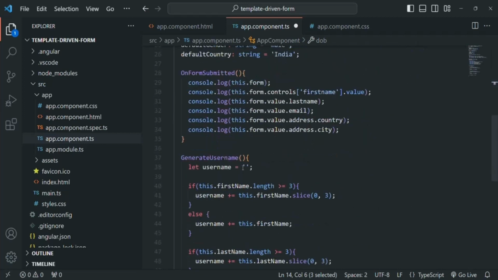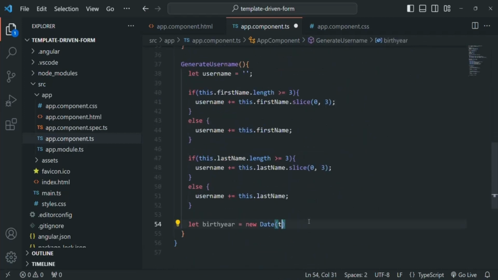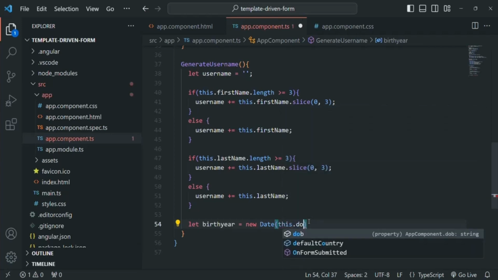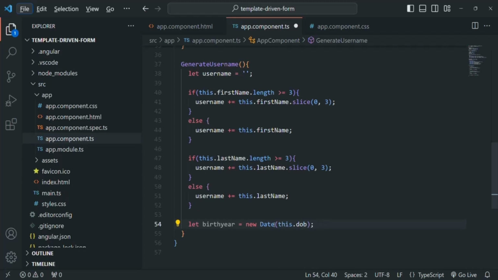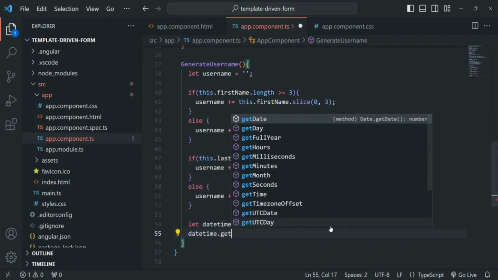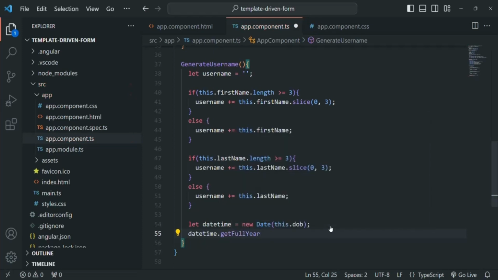And we are going to pass that string value to this Date object. Based on that string value, this Date object will return us a date type, so it is going to return us a datetime. So instead of calling it birth year here, let me call it datetime. And from this datetime, I want to get the year. For that, I can say datetime.getFullYear. So this will return us the year part from the datetime. And we are going to append that year to the username. So here let's say username plus equals, and we are going to append the year from that date of birth.